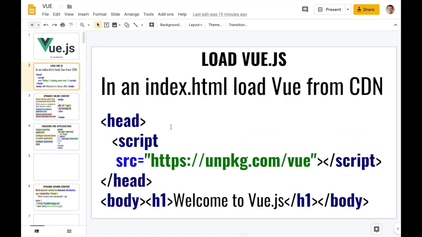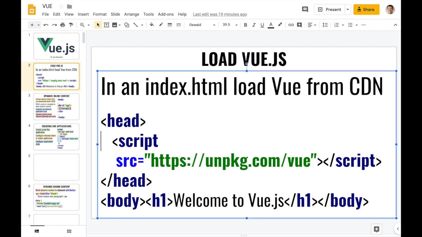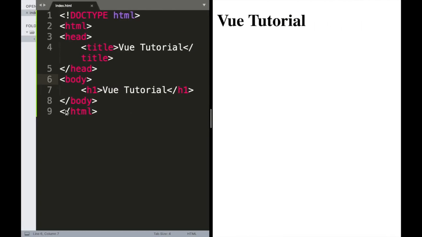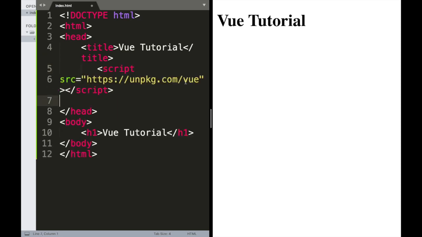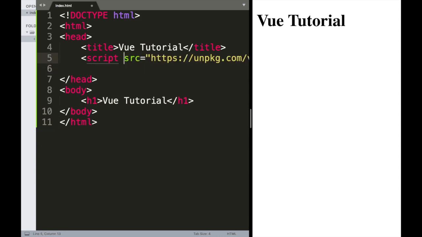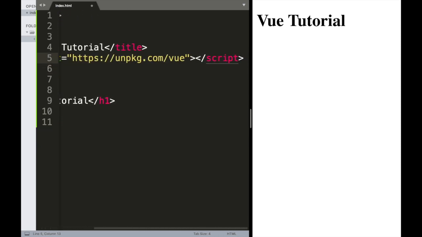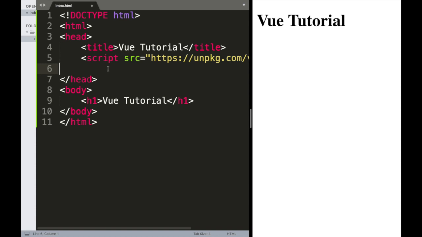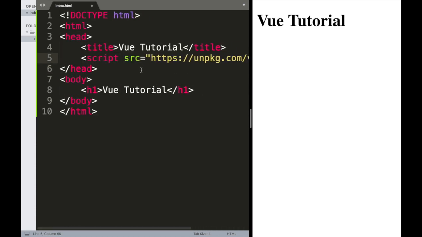Let's now copy a couple things from our slide. We're going to load the Vue library. So right in the head over here, we're going to inline a script tag here that's going to load the Vue framework from unpkg.com/vue. Let's clean this up a little bit. There we go. So we have the library all loaded up, but it's not really doing anything just yet.